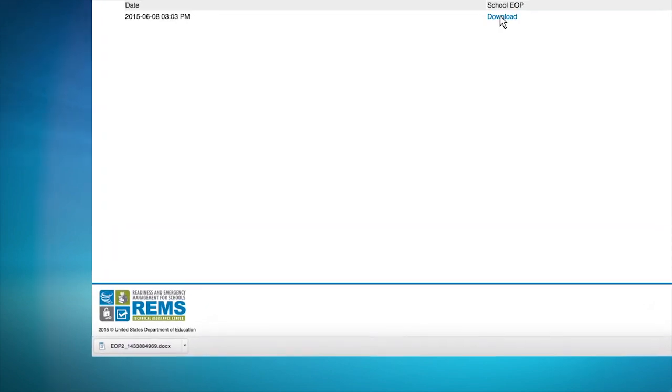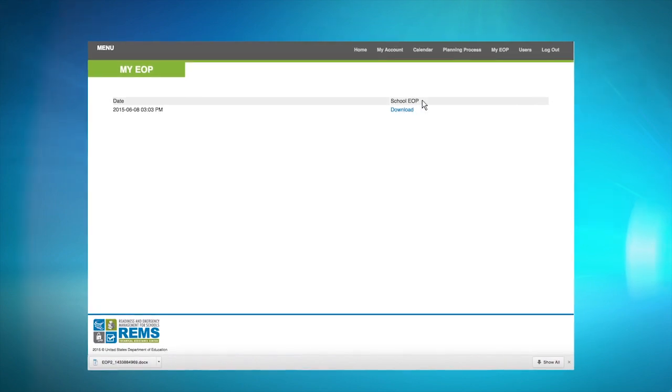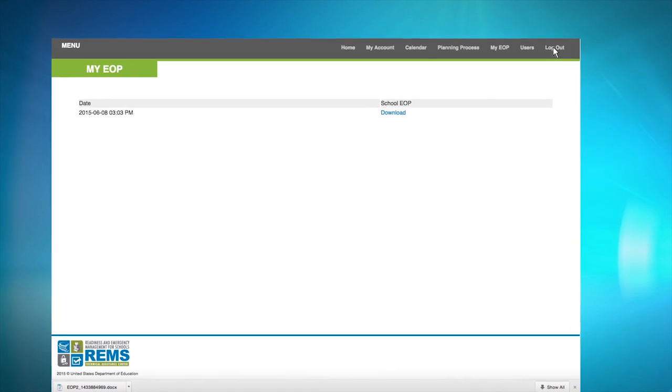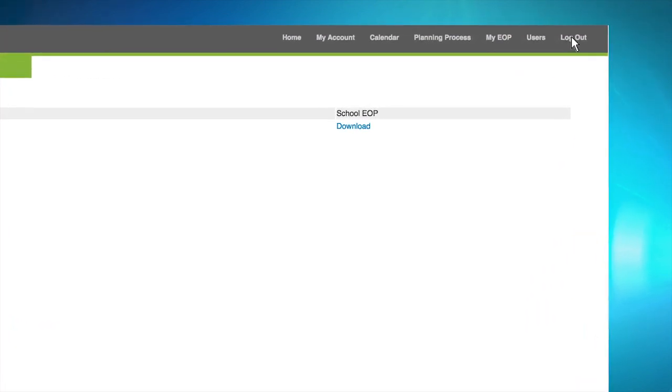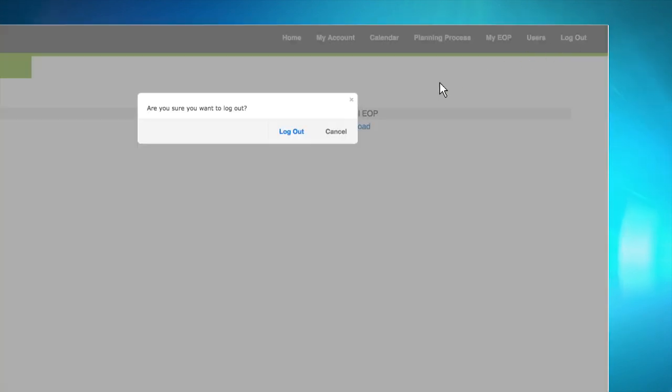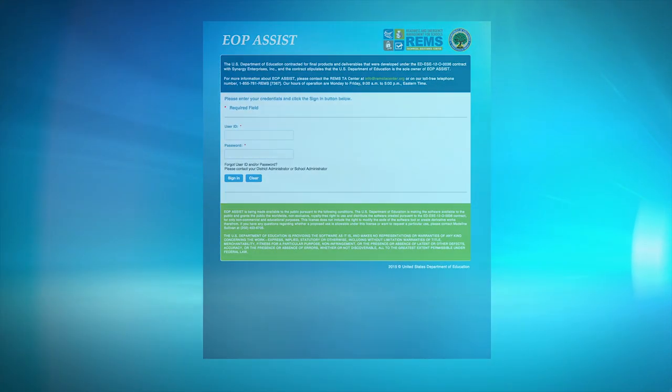The last feature that we'll showcase in this tutorial is the Logout button. It can be found on the upper right-hand corner of the screen. Please note that EOP Assist also has an automatic logout after 5 minutes of inactivity. To exit the application, click Log Out and then click Log Out again. You will then return to the Login screen that you saw at the beginning of this tutorial.